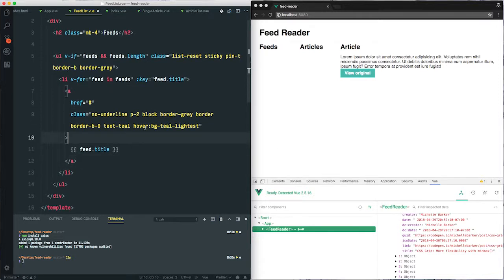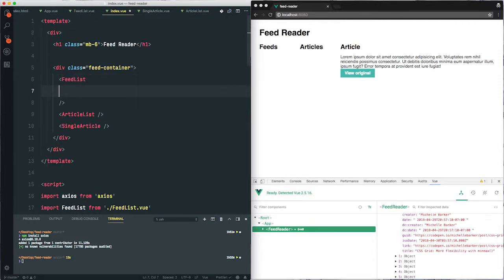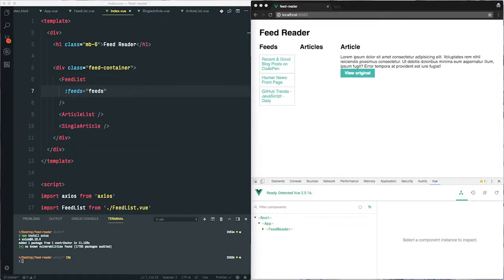Okay, so we shouldn't see anything yet. We don't have any errors, but what we need to do is pass that feed object into the feed list. That all looks good. So in the next lesson, we'll look at how to select an active feed and display its list of articles.